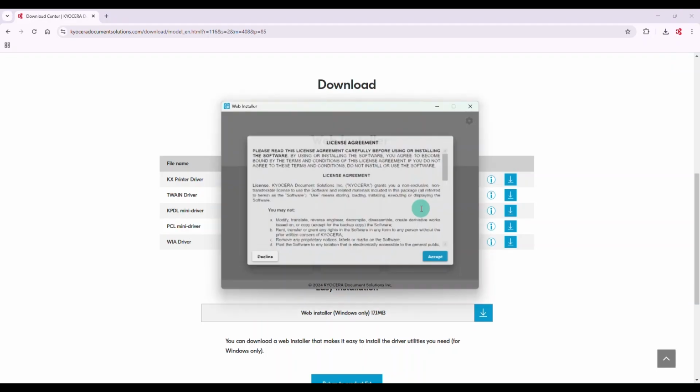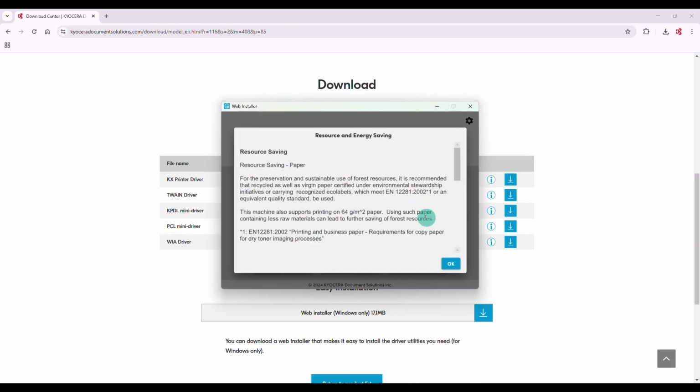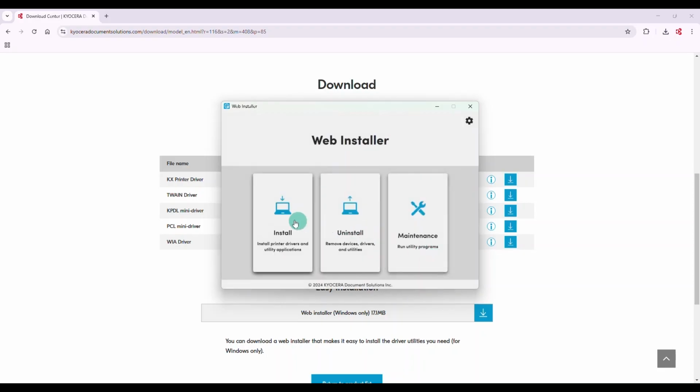A license agreement will appear. Scroll down to read the agreement and click on Agree. The resource and energy saving window will appear. Click on OK. We will now see the web installer window.